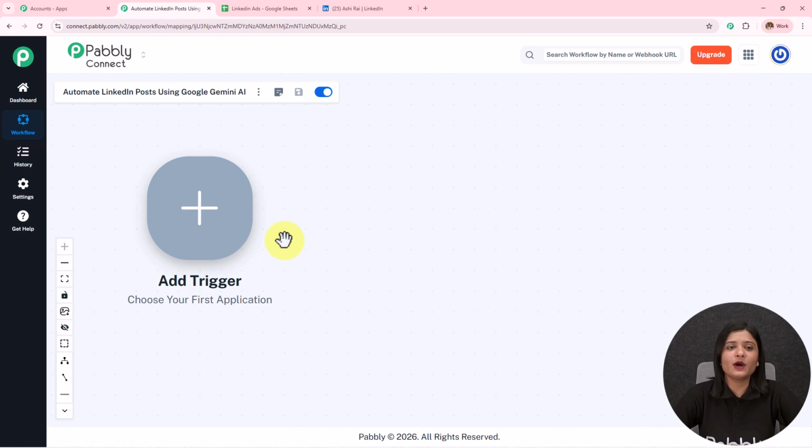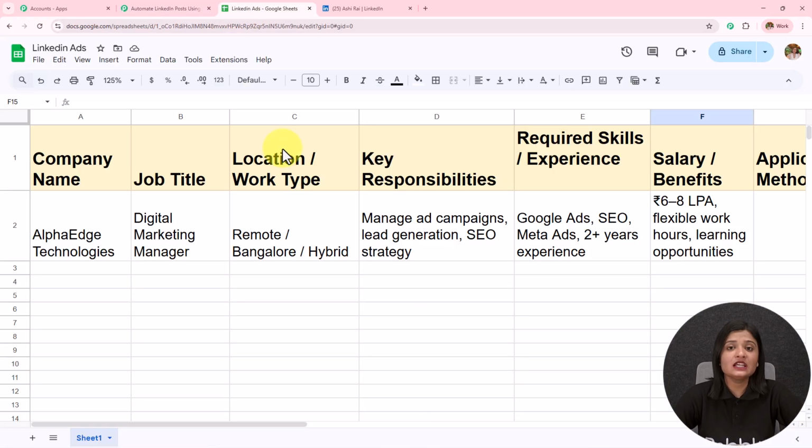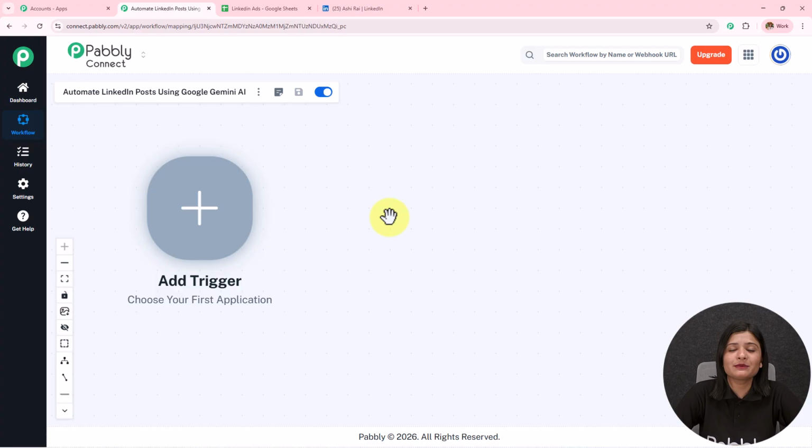Here in this workflow, I want that whenever I add a new detail in my Google Sheets spreadsheet, the post should be generated automatically using my AI agent, which is Google Gemini, and then it should be automatically posted to my LinkedIn, which means whenever I add a new detail here, this complete workflow will get triggered, because trigger basically activates any workflow. Here in my trigger application, I will be taking Google Sheets, and following this, in my action application, I will be taking Google Gemini and LinkedIn.